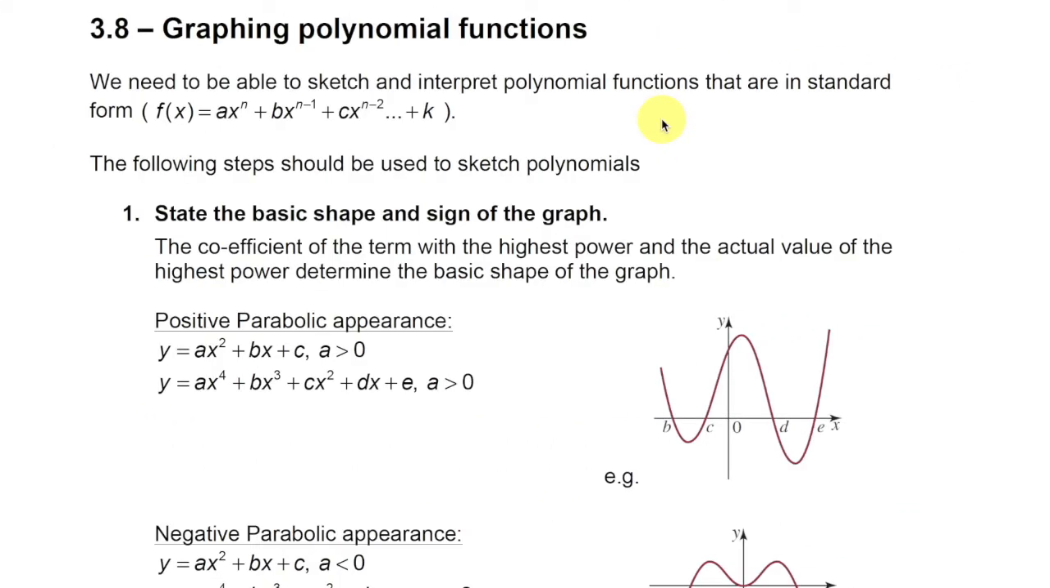Exercise 3.8, graphing polynomial functions. If I've got a polynomial f of x and it's in this expanded general format, I need to be able to work with it to create a sketch. The first thing we do is take a look at the basic shape.